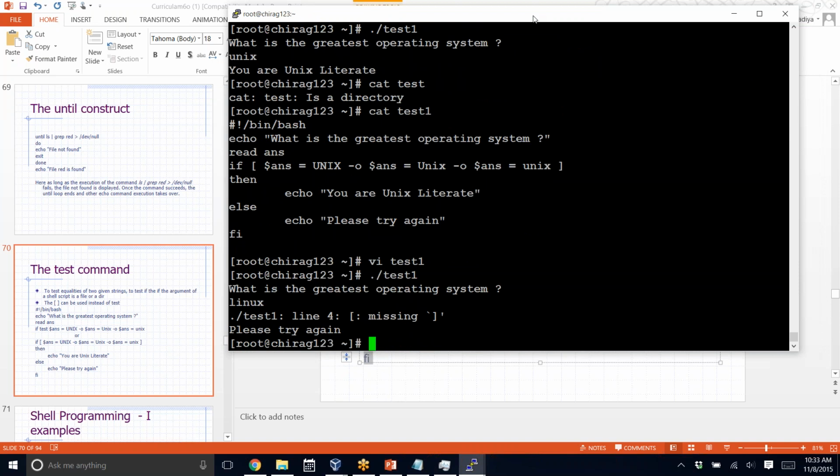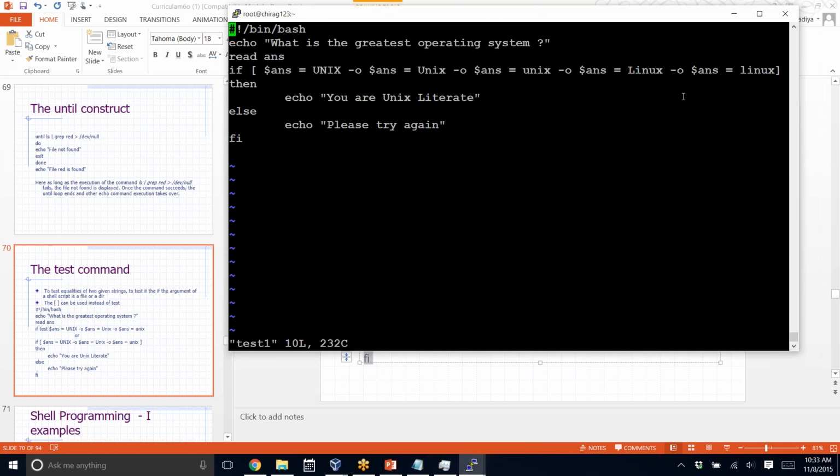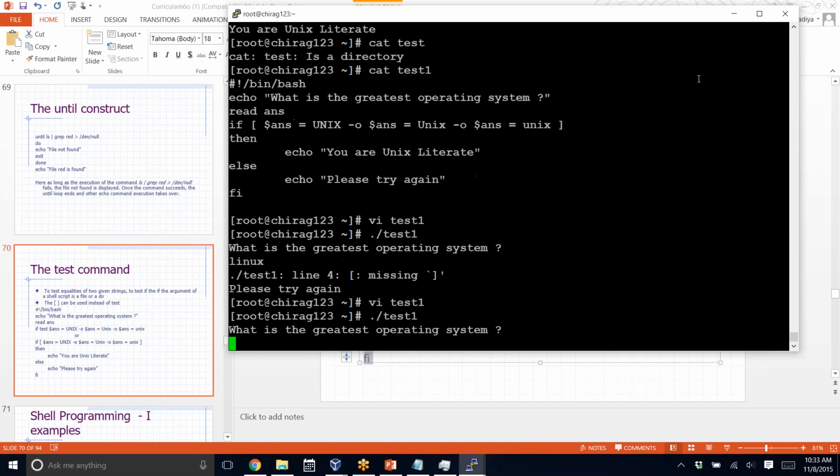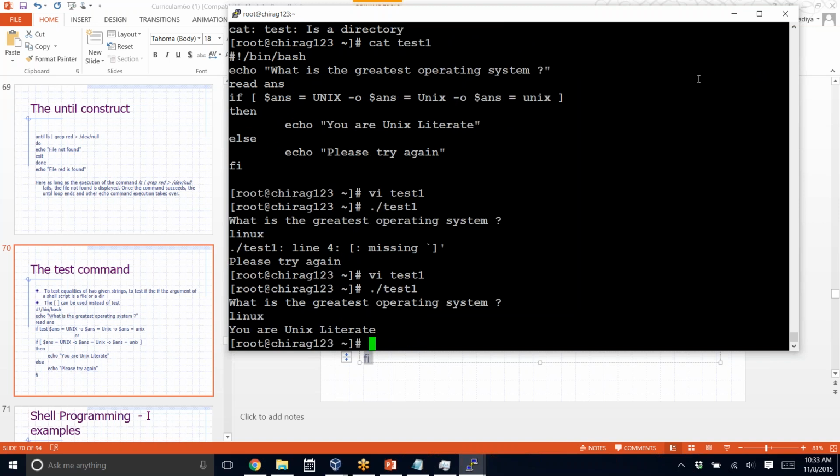oh, there's a problem here. Did I close it properly here? No Linux, Linux. But there should be a space at the end. That's a problem. There you go. That's the issue there. So let me try again. Linux. There you go. You are Linux literate.